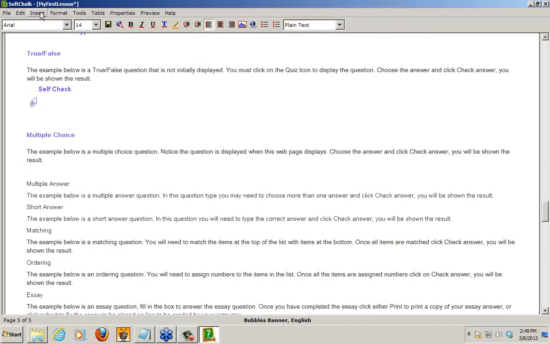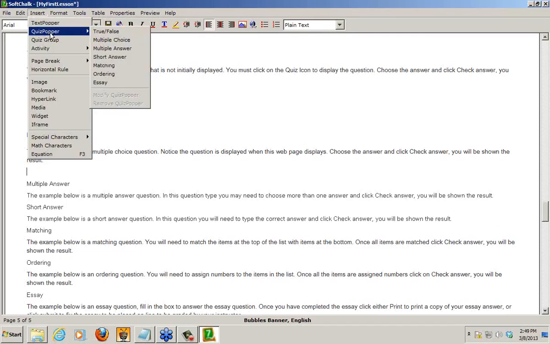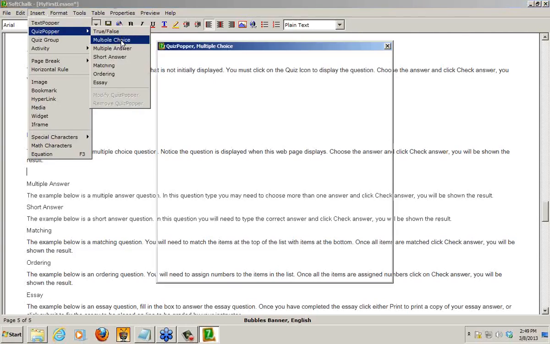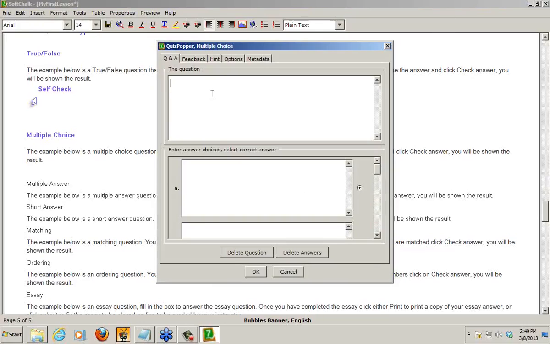I now want to choose Insert, Quiz Popper, and I'm going to let this one be a multiple choice quiz question. My question is, TRCC stands for, and I want them to fill in or pick the right answer. So I'm going to come down here and call it 3 Rivers Community College. I'm making these all really easy.